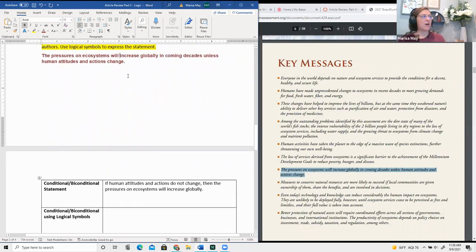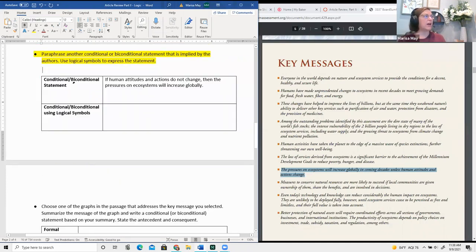Okay, now it says, let's write these as logic statements. So I'm going to put my symbols in here. Because in the first one, human attitudes and actions do not change, that's a negative. The way I do a negative is a little tilde. That's what that symbol is called. The way you do that on your keyboard, I do shift, and then it's the button above the tab. And that means not.